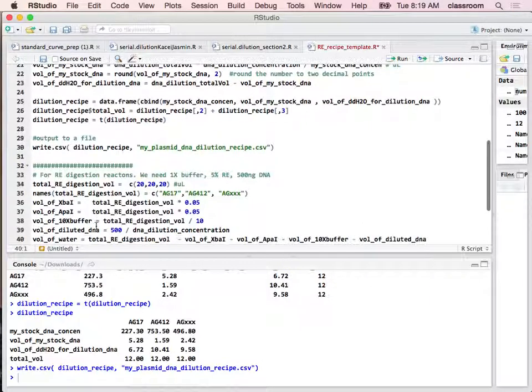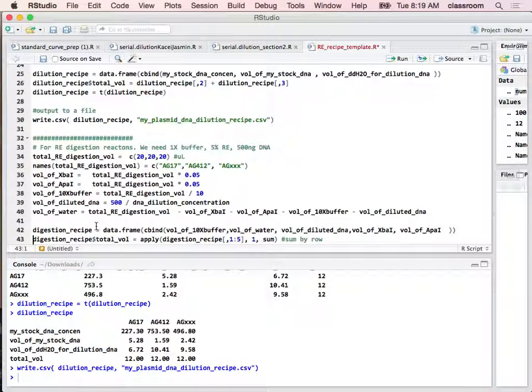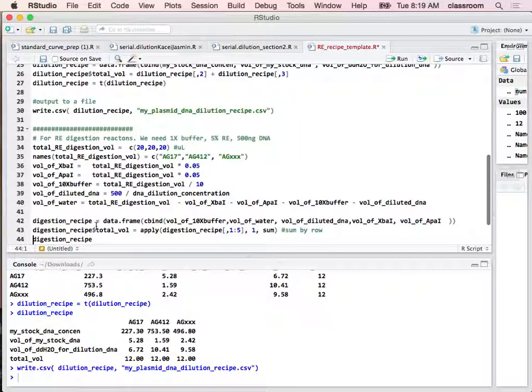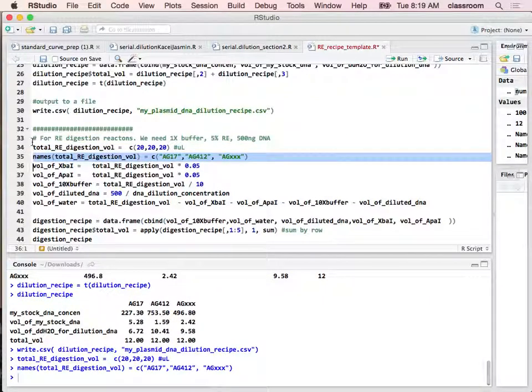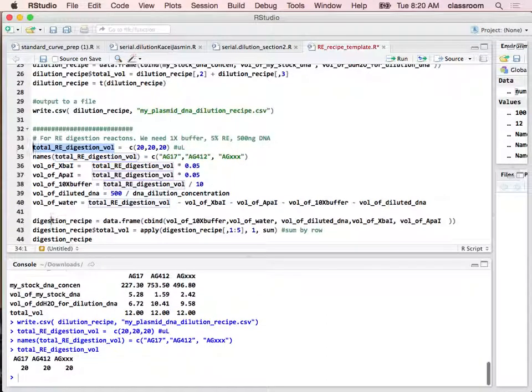After that, you need to set up a restriction enzyme digestion reaction. This is also based on your protocol. So we have the total volume is 20 microliters. Again, I'm going to name it total volume. So the total volume will be 20 microliters, for AG17, AG412, and your mutant.